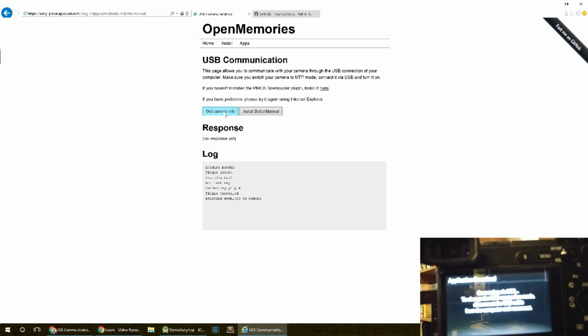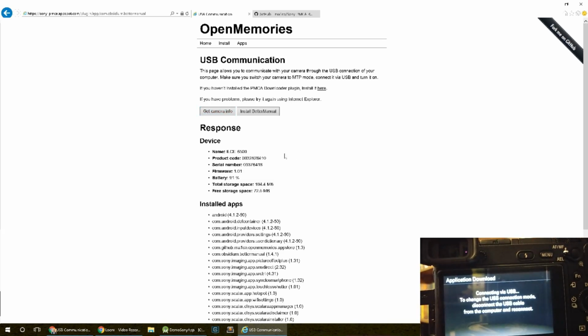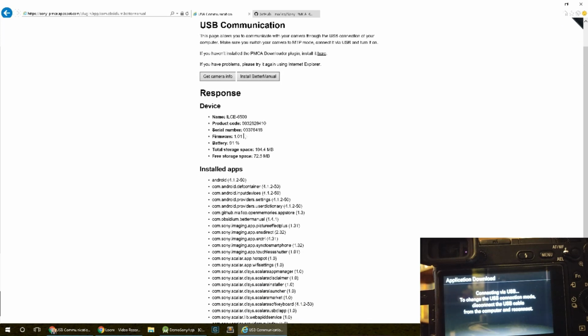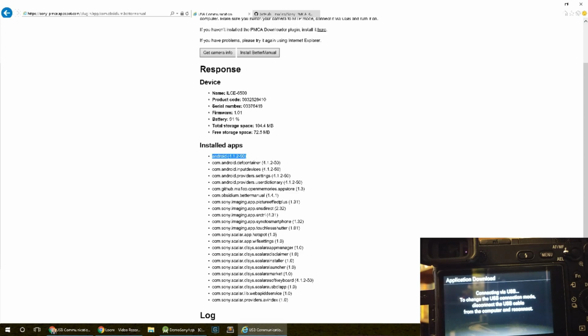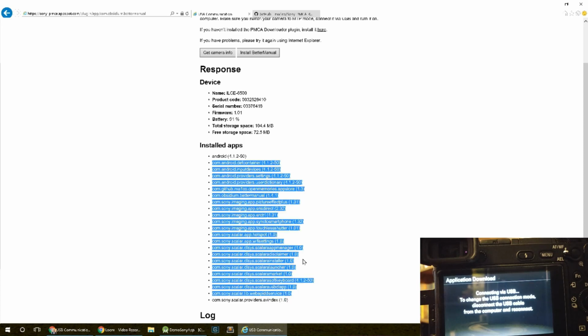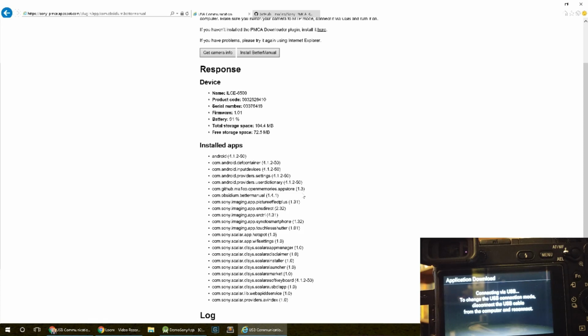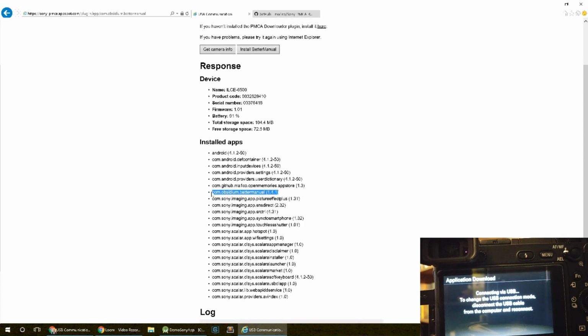And then if you want to verify that everything's hooked up okay, you can click Get Camera Info. It will communicate with your camera, and it will actually pull back some information. So it tells you your firmware, your battery, your serial number, total storage space, and free storage space. I doubt you'll ever fill this all the way up, but it's nice to know. It tells you what version of Android you're running. Some of the newer cameras, like my A6500, are running a more recent version of Android than the older cameras like the A5100. However, it's still a pretty outdated version of Android. And then it also tells you all of the apps you have installed on your camera. These are actually the package names of the Android apps that are installed. So you'll see that I already have this app installed, but we'll go through and install it again anyways.